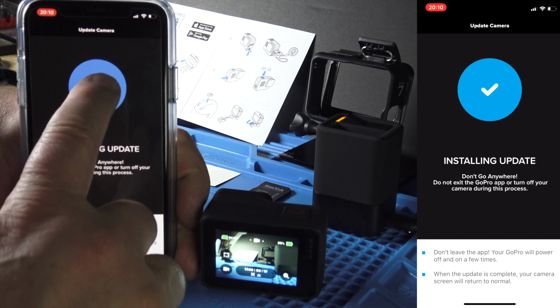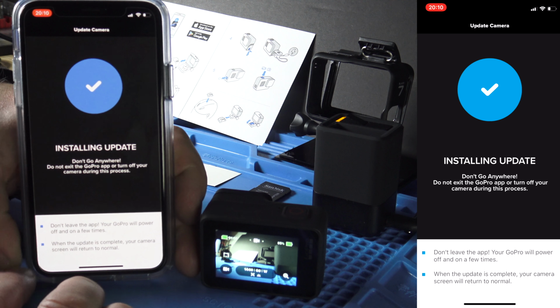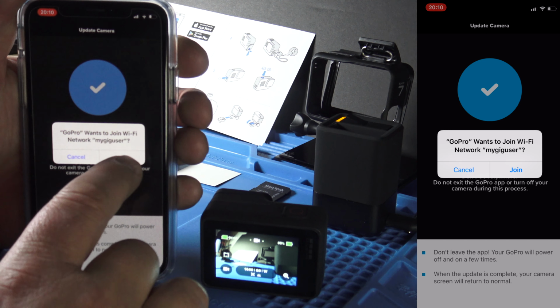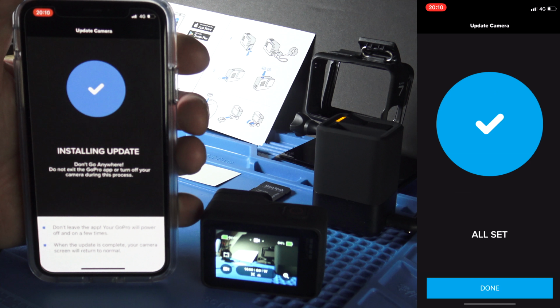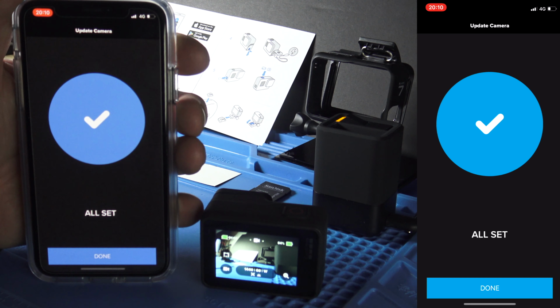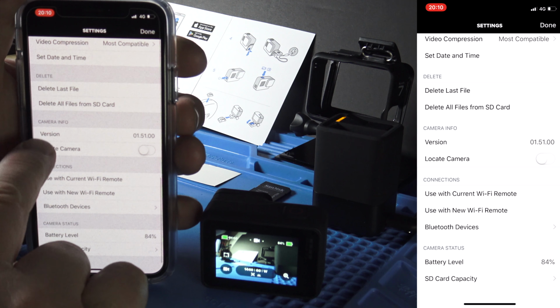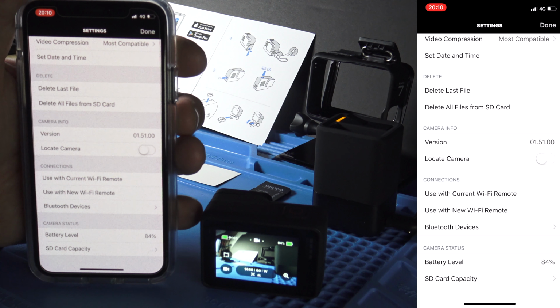So now we're good? Do you click on anything here? GoPro 1, okay, join. All set. Done. Okay. And we go in here. We look at settings. And now we have camera info, a new update, 15100. What more do we want?